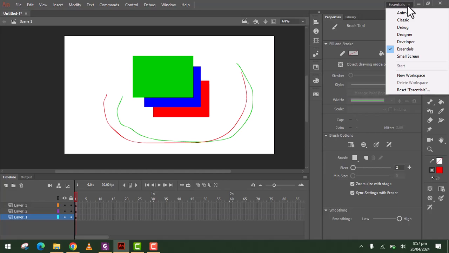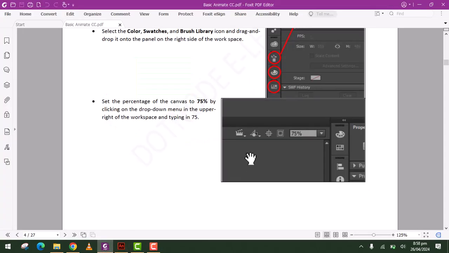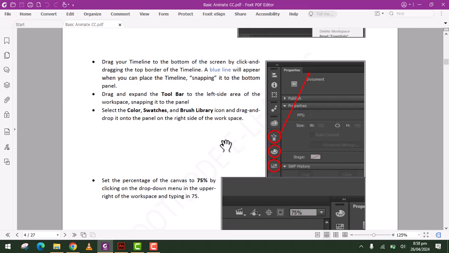So you can select your workspace like the animator, classic, debug, designer, developer, essential. So I'm going to use the essential. Okay, so by that also you can customize your toolbar, which is you can add colors, swatches, or brushes here.